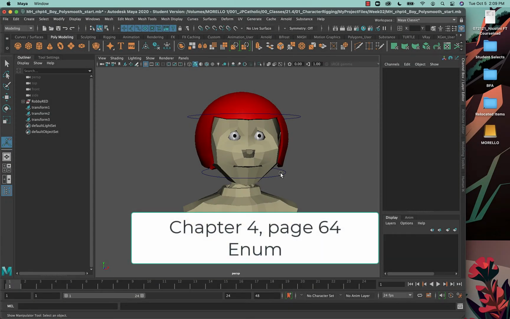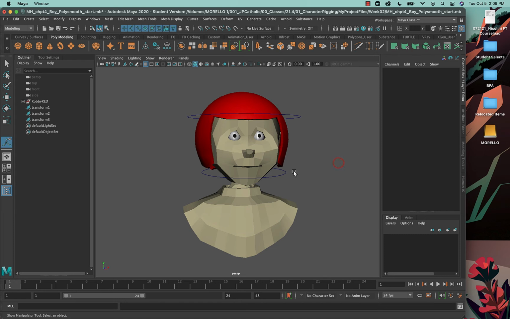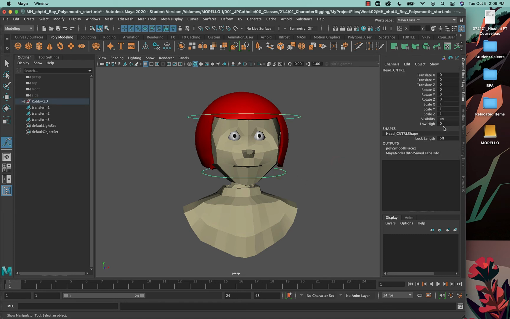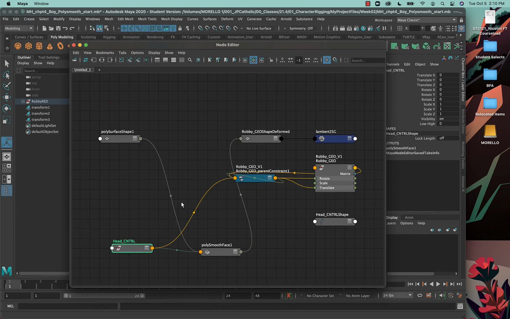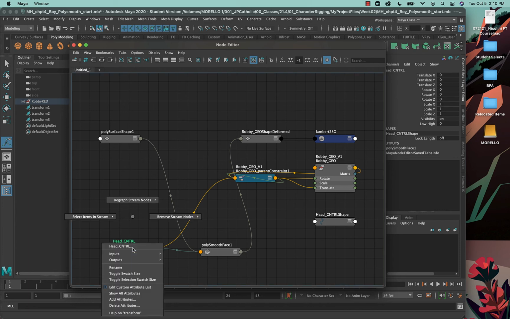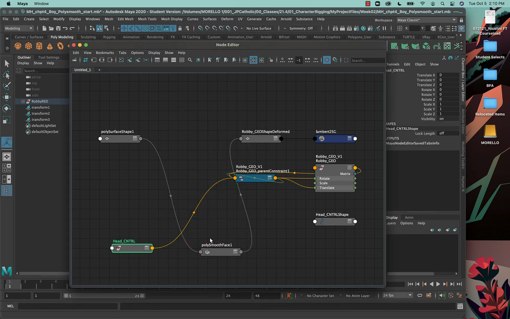All right, so what if we want to change this custom attribute? So instead of this 0, 1, 2, 3 that we type in, maybe an animator doesn't like that, we change that to actually a drop-down menu with different words. All right, so what we're going to do is we're going to select our head control, go back to our node editor, and I am going to delete an attribute on this head control. So right-click and hold on the head control, delete attributes. And there's low high. Okay, we're going to create a new one.